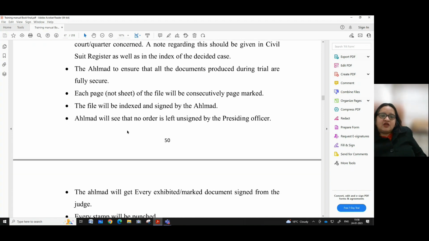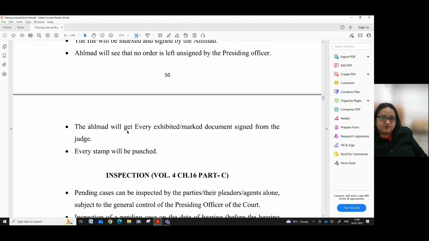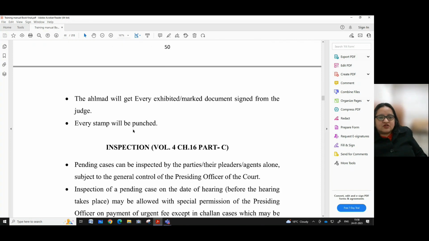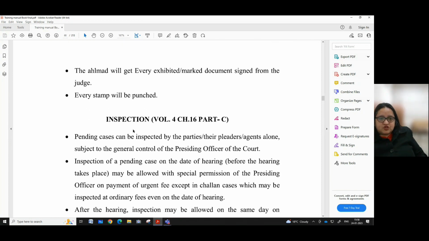Instruction number 4, the file will be indexed and signed by the Ahlmad. Instruction number 5, Ahlmad will see that no order is left unsigned by the presiding officer. Instruction number 6, the Ahlmad will get every exhibited or marked document signed from the judge. And the last instruction is that every stamp will be punched.